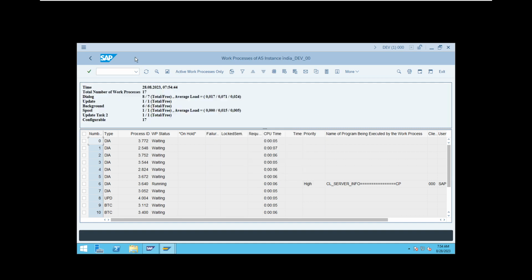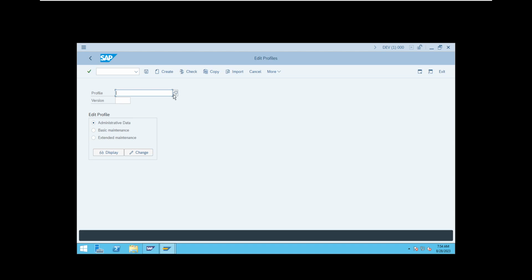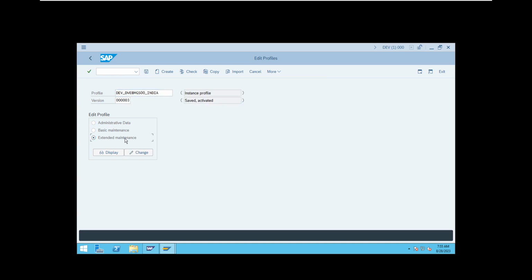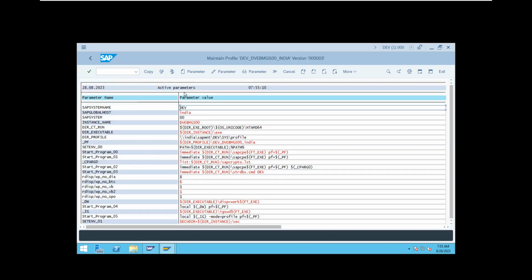So to change parameters, the T code is RZ10. Choose profile. Which instance? For example, if you are having 10 instances, 10 instance profiles will be there. In which instance you want to make changes? Select that instance profile. Say extended maintenance. Change. That's it. All profiles will be visible here.